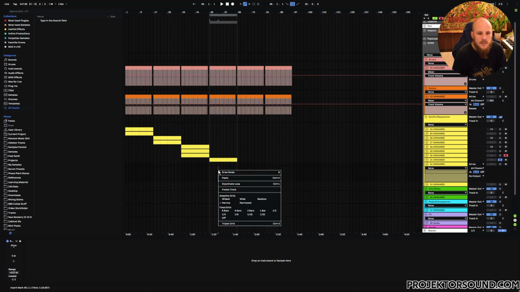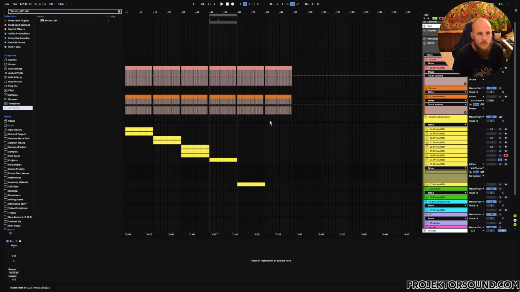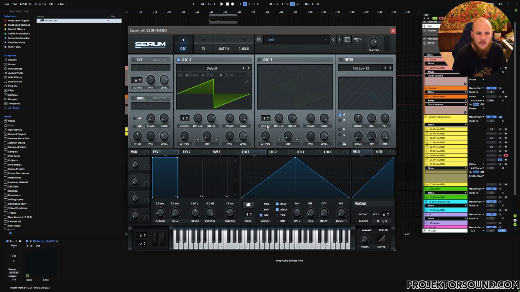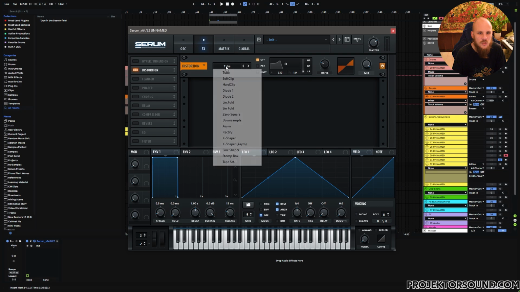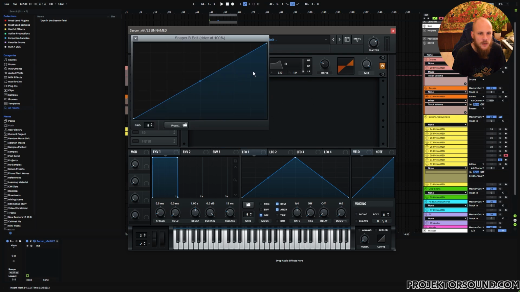Now with that out of the way, let's get into making this sound over here. So I'm going to go back into Serum. Really, Serum is a very good option for this just because of the different distortions that you can get with the asymmetrical shape over here, where you can edit it yourself.